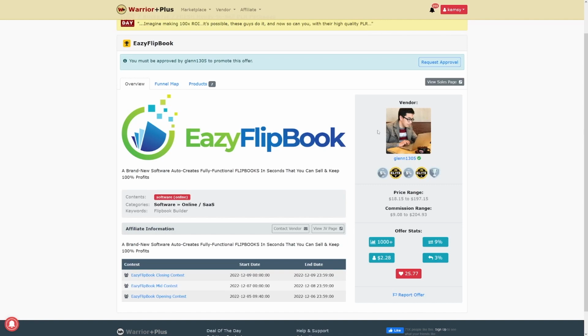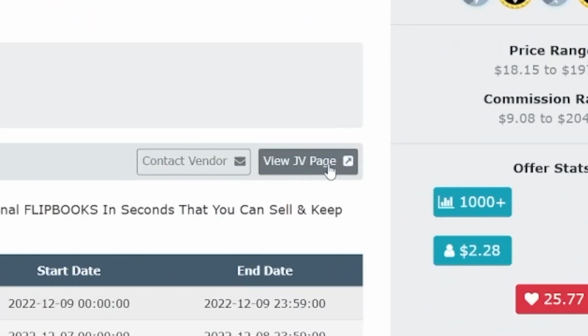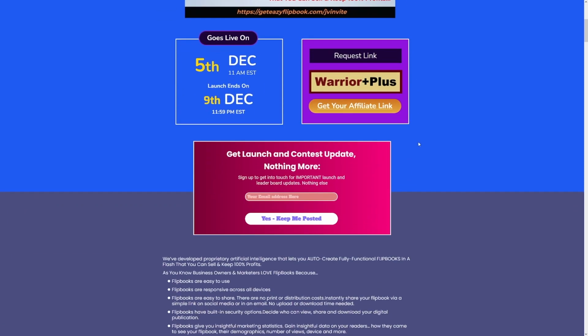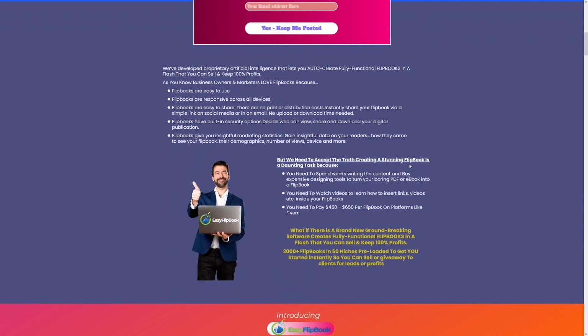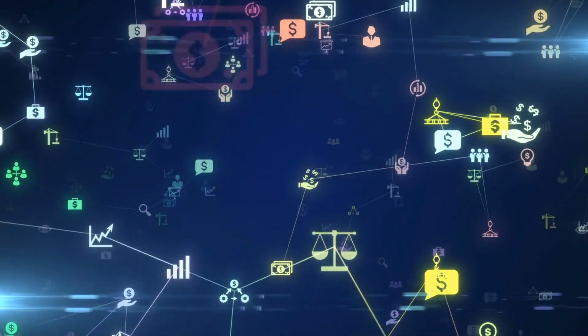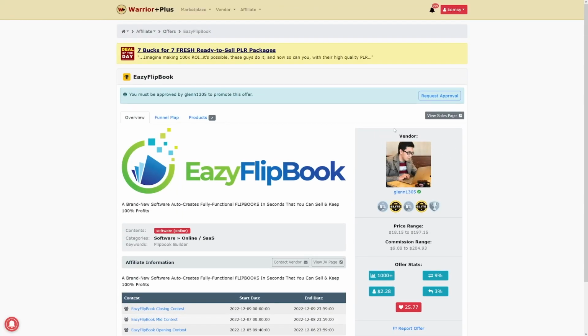You can see the vendor and you can see the sales page and you can see the view JV page. Now JV page is going to help you with all of the useful information that you can include. This is where you get some tips and tricks on how to sell this, how to promote this, and how to get a lot of traffic for it. And of course, the more traffic you get, the more chances you've got to make a lot of money. So if you want to run this offer or any other, you just want to click on request approval. And in 12 hours or 24 hours at most, this guy is going to approve that.